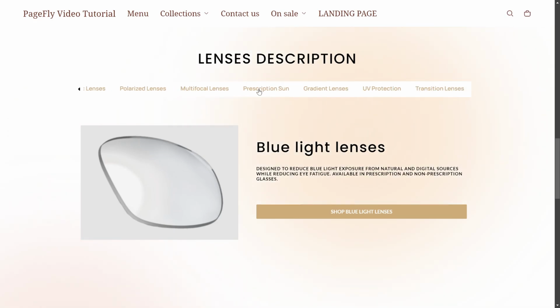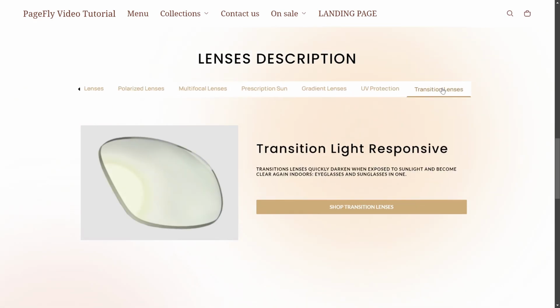Are you looking to enhance the visibility of your web page in order to increase sales through the use of tabs elements?